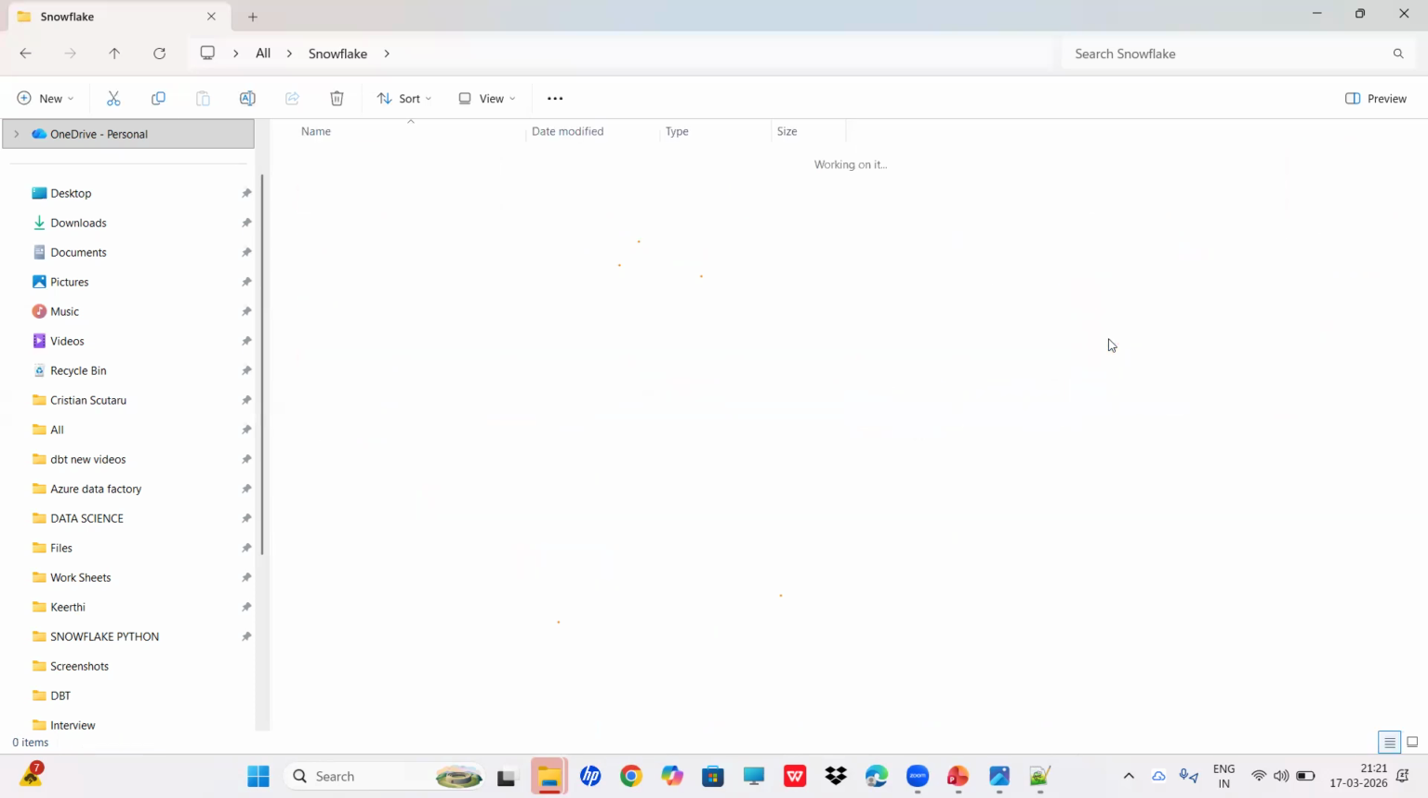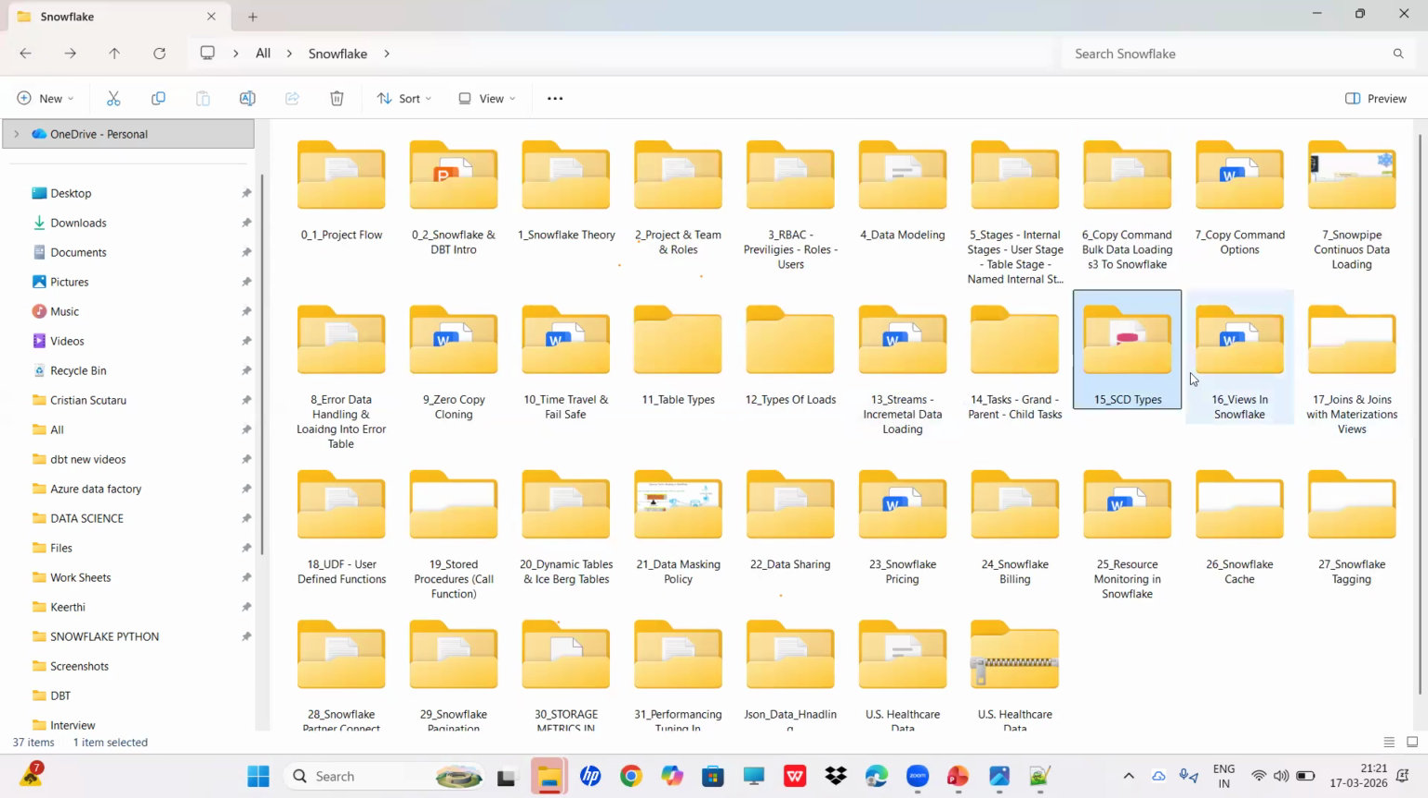Slowly changing dimensions: we have different types, type 0 to type 6. We're going to discuss it in real time, and we're going to use type 2 and type 1. Then the views: normal views, materialized views, secure views, and now we have secure materialized views. But what's important is what happens if you have multiple tables and are writing the views. Why materialized views? What are the different views?